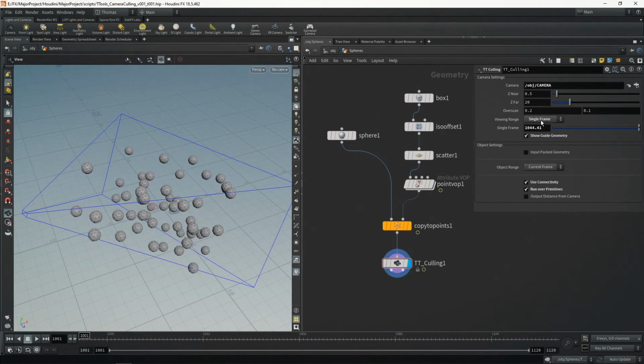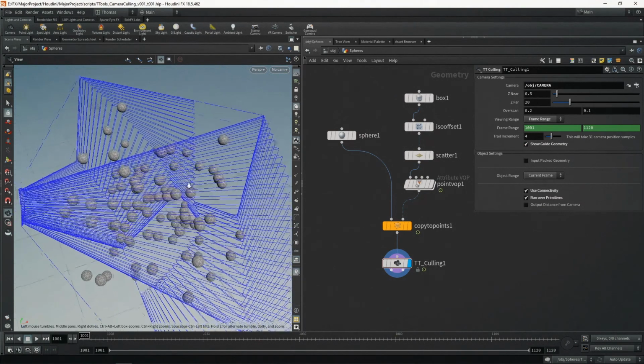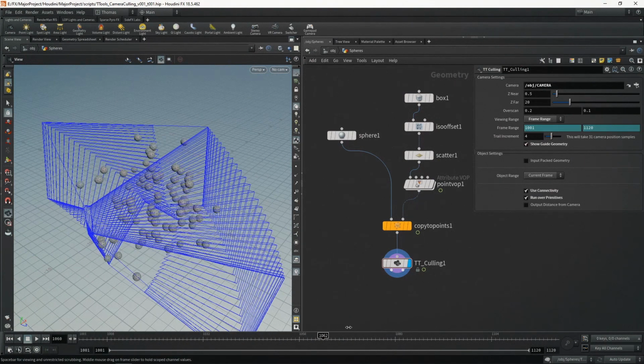And then finally, we have frame range. What this does is it takes an input frame, an output frame, and a trail increment, which is every, in this case, fourth frame. So with this setup, it will take 31 camera positions. It's frozen at the end. And if the point appears in any one of those camera positions, it is kept.